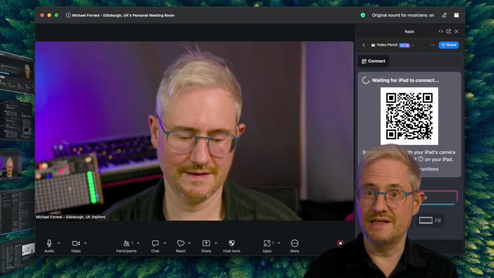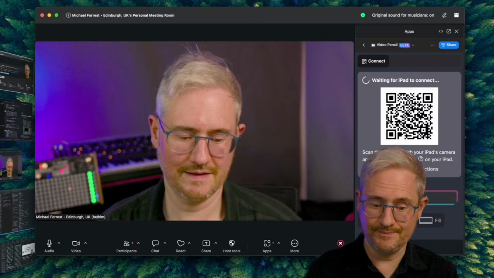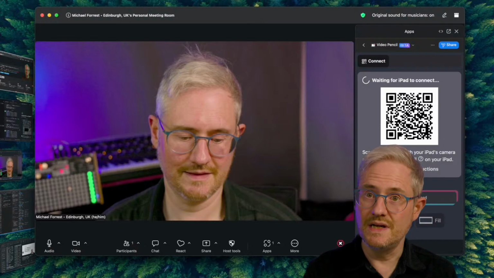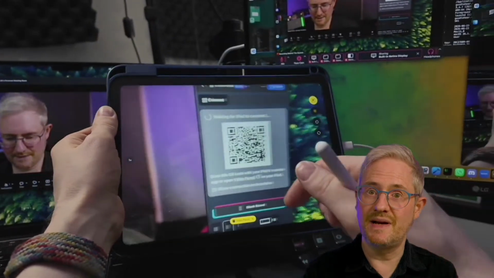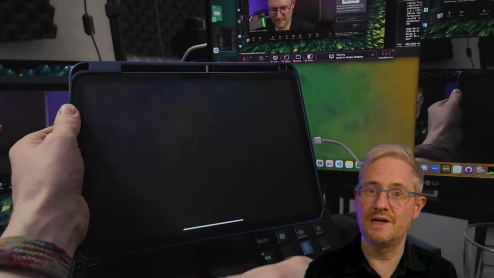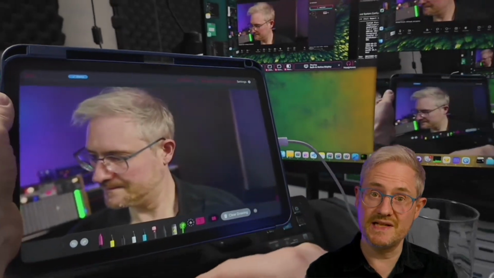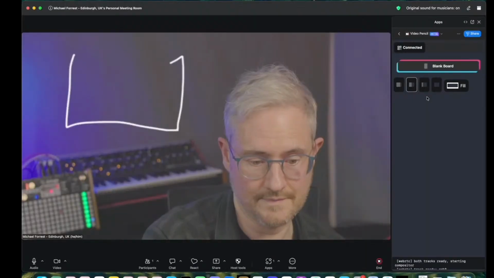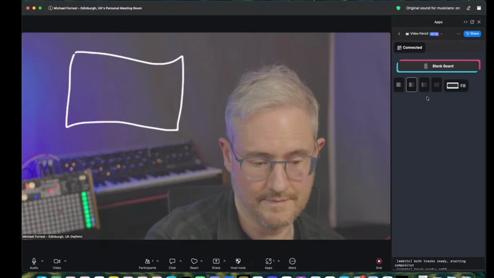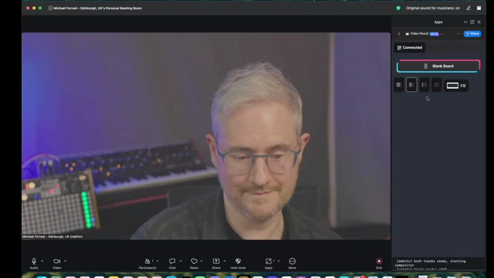And that's just happening directly inside Zoom. And so then you just grab your iPad camera app, scan the QR code, tap, it's going to launch you into Video Pencil, and look, instantly connected. And now you can just draw in Zoom straight away.